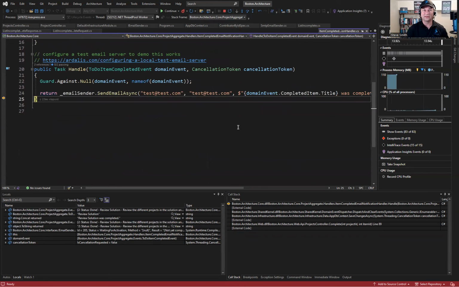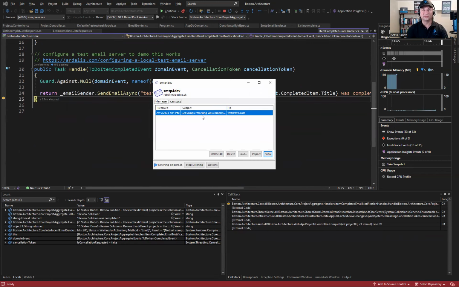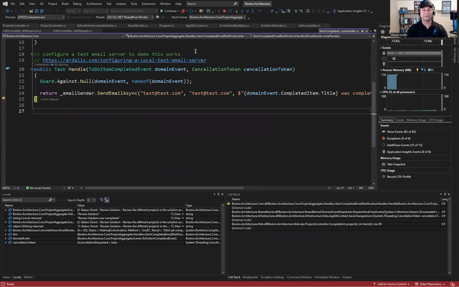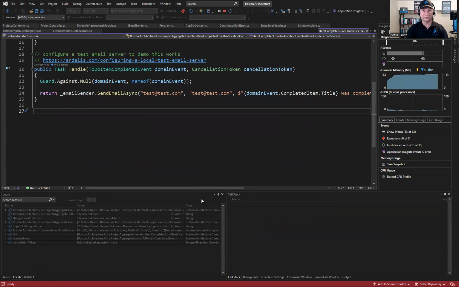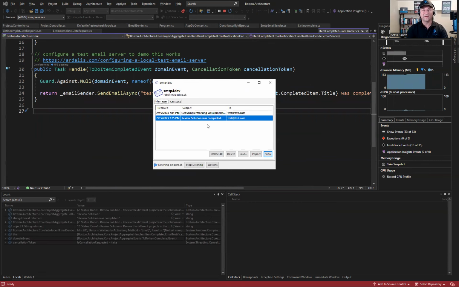We can step over that. And as soon as we do, we come over here and we should see this show up as another one. I'm not sure why it's not there yet. Let's just continue and done. And there it showed up. Boom. All right, so that's how that works.